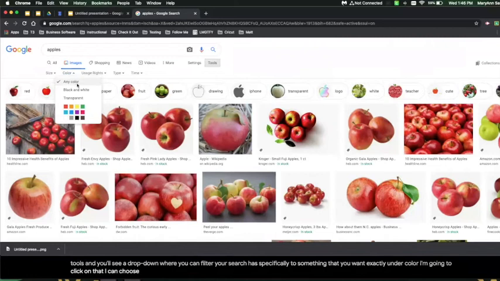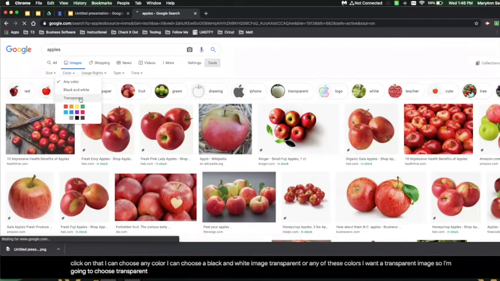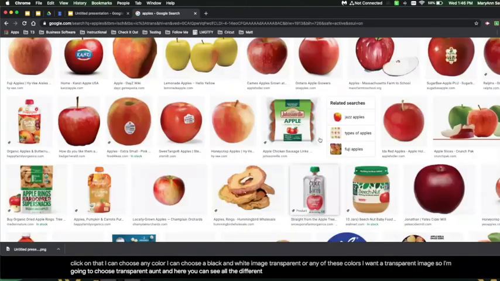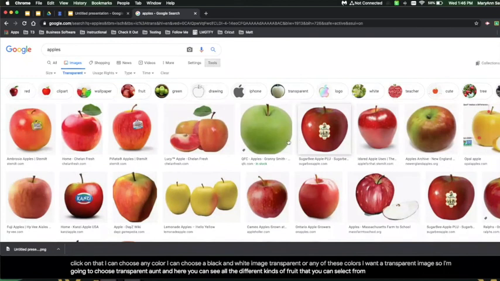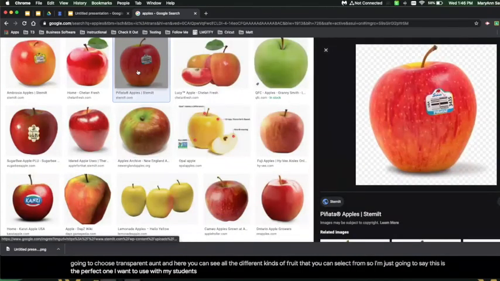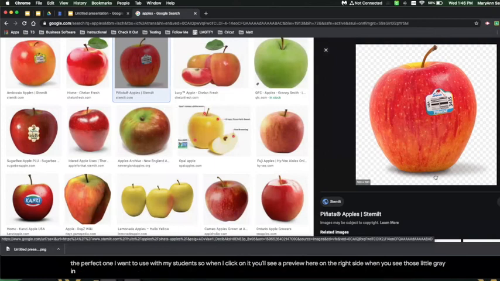I can choose any color. I can choose a black and white image, transparent, or any of these colors. I want a transparent image, so I'm going to choose transparent. And here you can see all the different kinds of fruit that you can select from. So I'm just gonna say, ooh, this is the perfect one I wanna use with my students. So when I click on it, you'll see a preview here on the right side. When you see those little gray and white boxes, that means it is a transparent image.